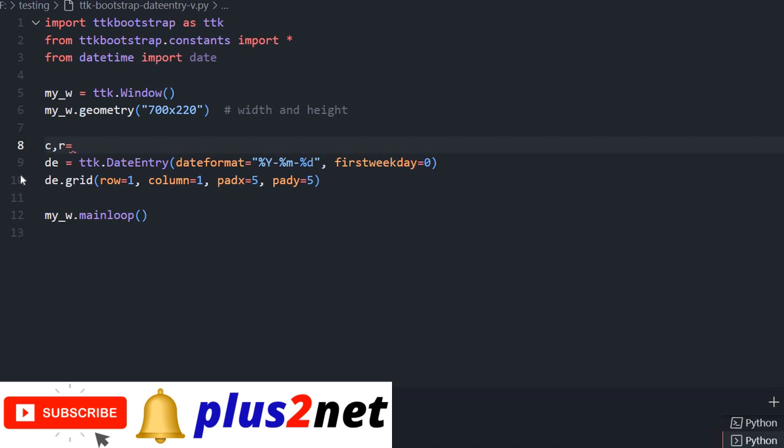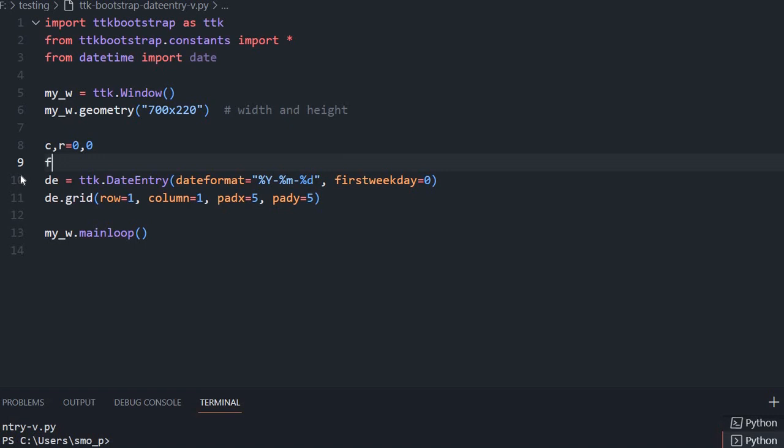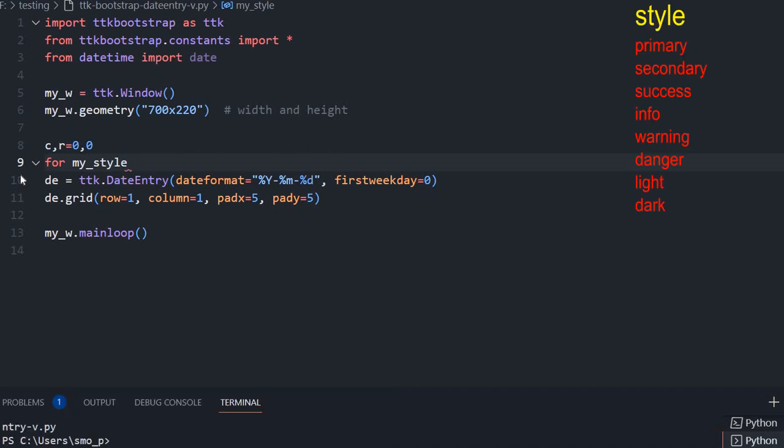Now let me just select CR. What is the CR? I am setting column value and row value, 0, 0. So column is 0, row is 0, C is 0, R is 0. So for that I am saying, and inside that I will be looping. For my style, if you are following us, for every widget we have done this exercise. To see how the boot styles are reflected on the different widgets, around 8 styles are there. Here is the list. All these styles will apply one by one by using the boot style parameter.